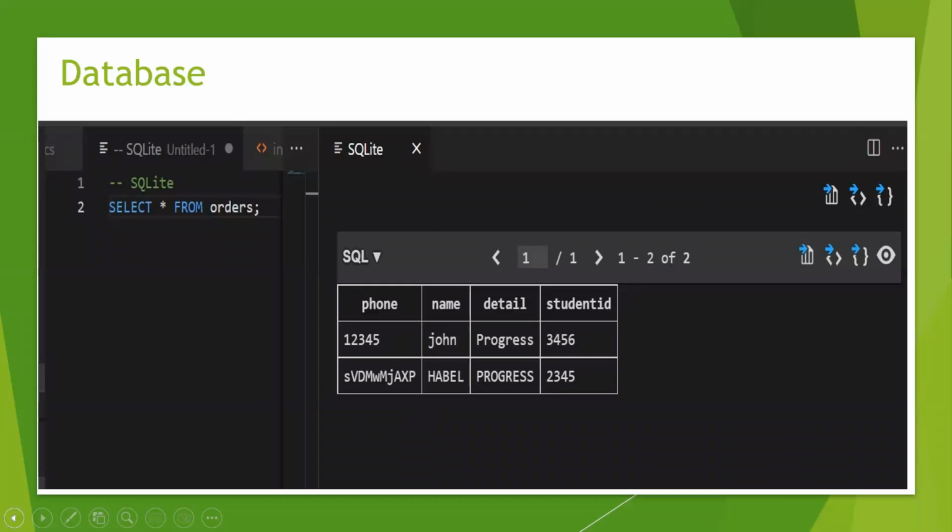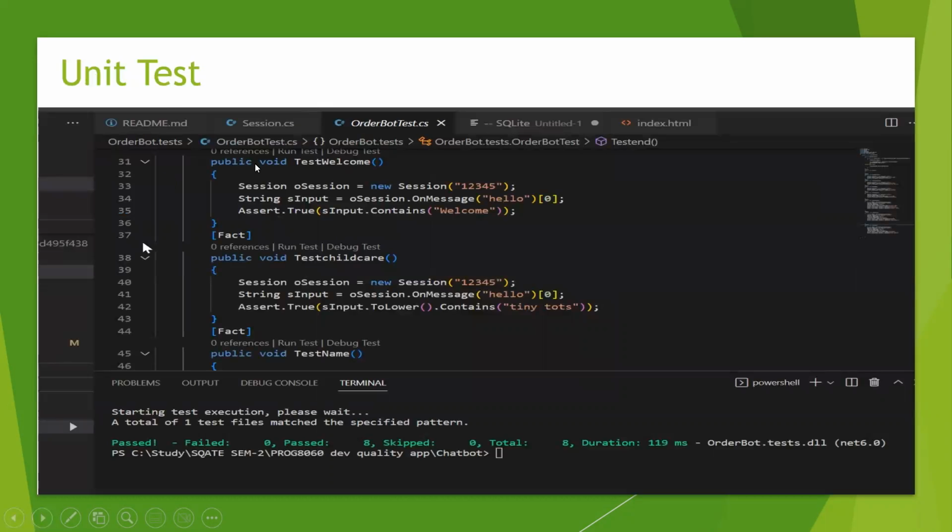And moving to the next page, the unit test. So this is an example of a unit test we have written. In this unit test, we are just checking if a word like hello, welcome is present in our chatbot messages. So here, for each and every line, we have written like this.